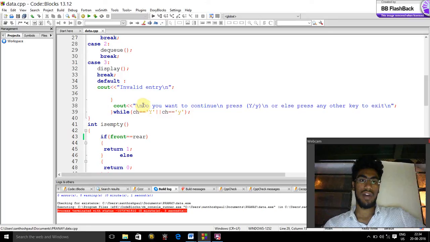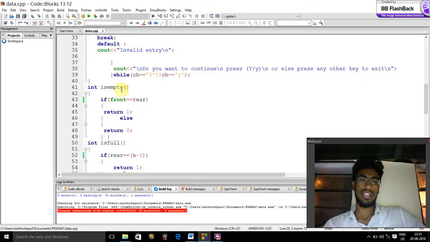If the user wants to perform the operation again, then ask the user whether he wants to continue. If yes, press y, or else press any other key to exit. This can be achieved by using a do while loop, and the condition is ch is equal to y or ch is equal to small y.